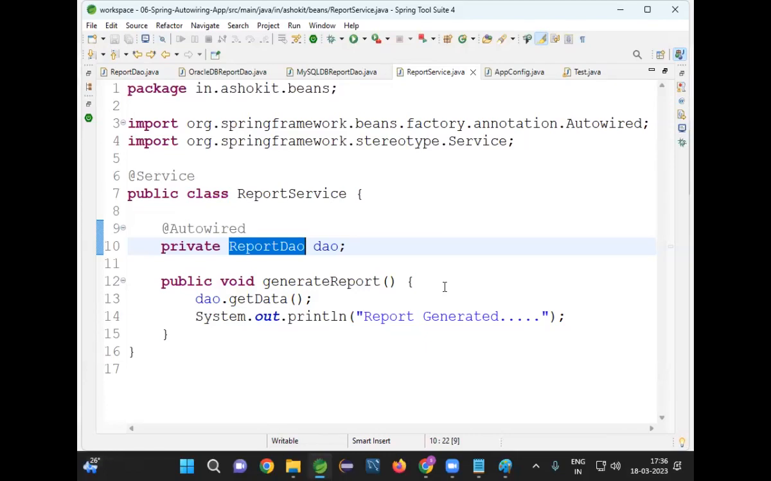Interface will have the implementation. How many implementations are there? 2 implementations are available. Which one has to be injected? Ambiguity problem. Are you getting my point? Now, sir, can I use this name for the bean?